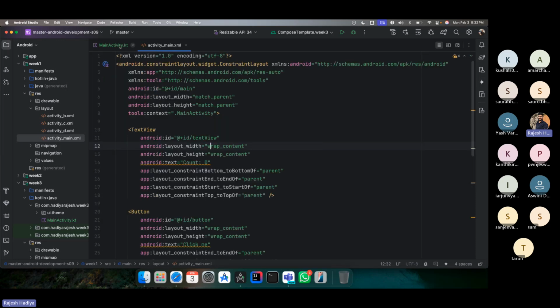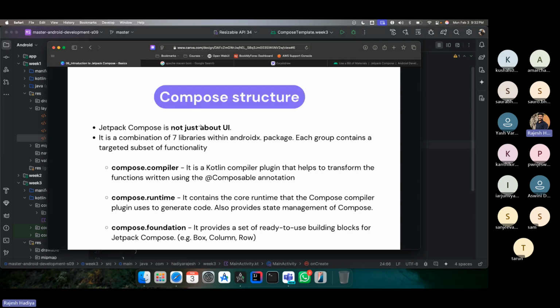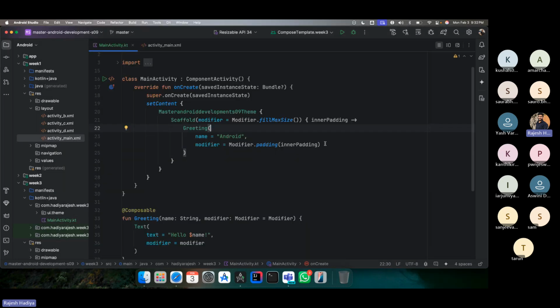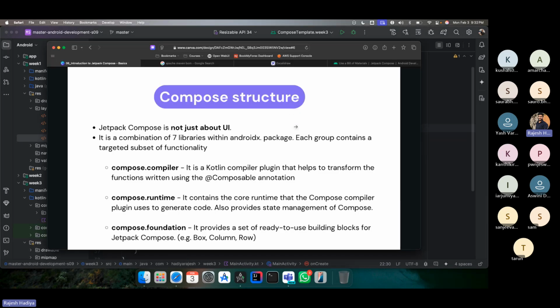Now, let's see what exactly Compose is. Compose is more than UI. This is the one thing that many people misunderstand. A whole lot of people just see Compose as a UI. I'll tell you one example: when I wrote a post on LinkedIn about how we are using Compose in view models.